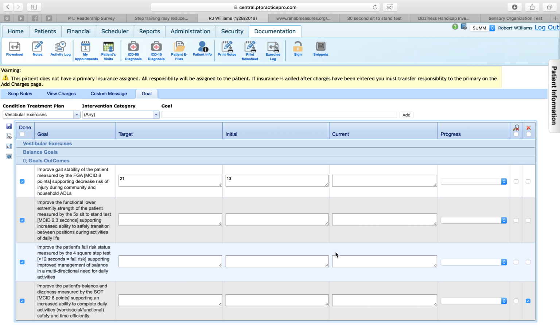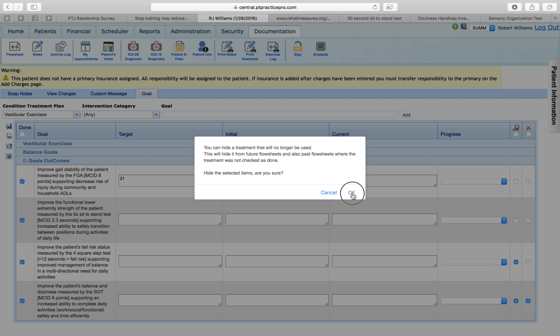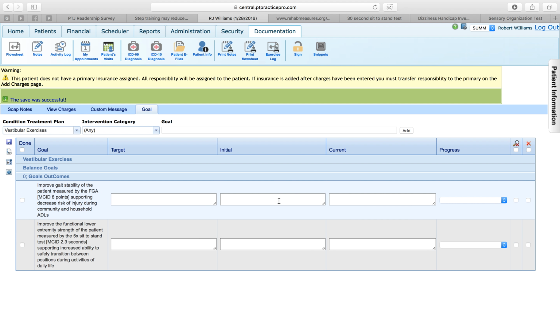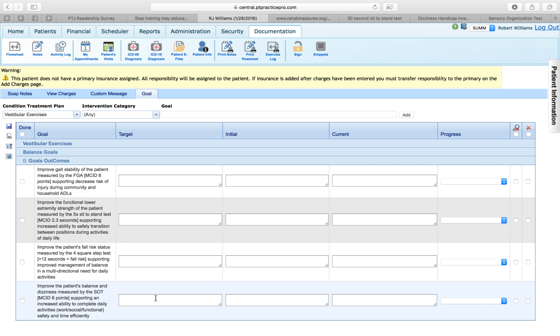Reason being is maybe on initial evaluation, I only want to start with these 2 goals. So I'm going to check these 2 to have them be hidden, and I'm going to hide them. Yes. Now I've only got these 2, and later I can unhide those goals by hitting the unhide button, and then they're back. And then I can add them in later. But remember, you've got to check your buttons here to keep them active.